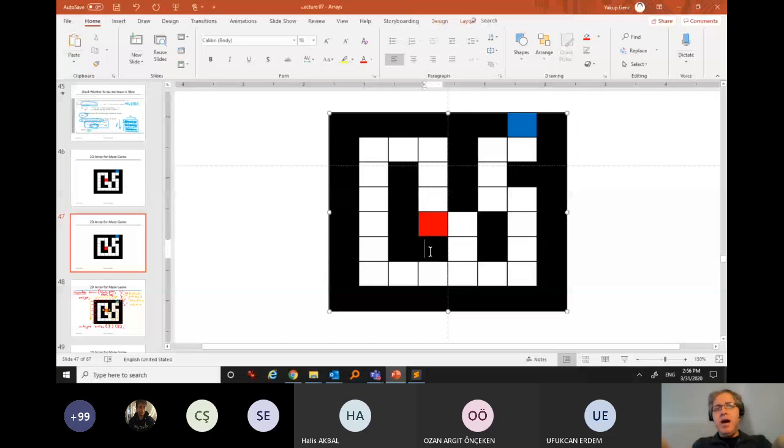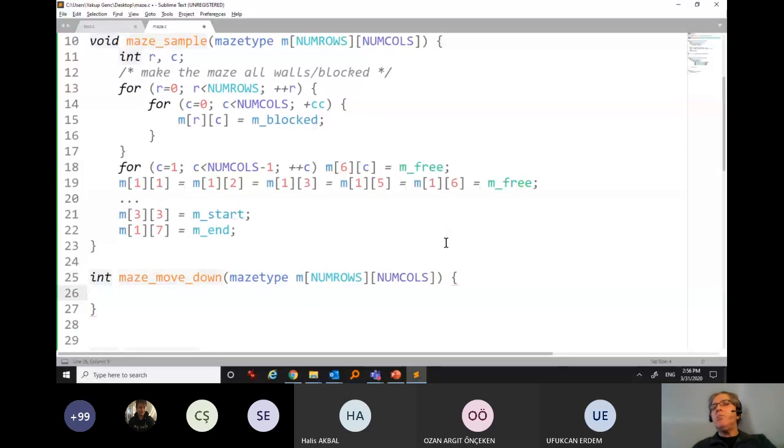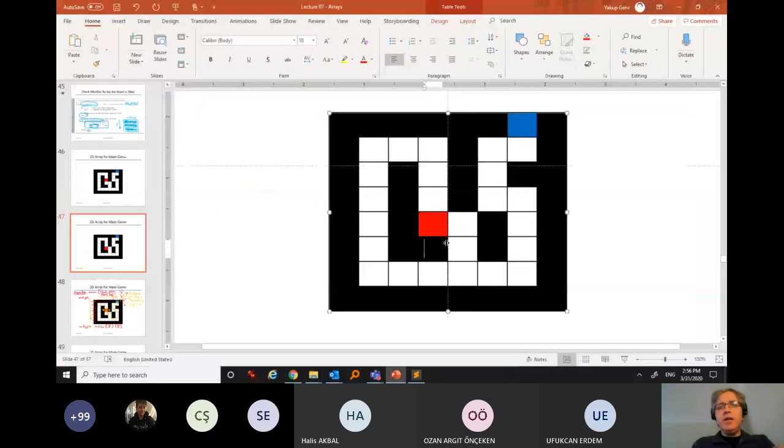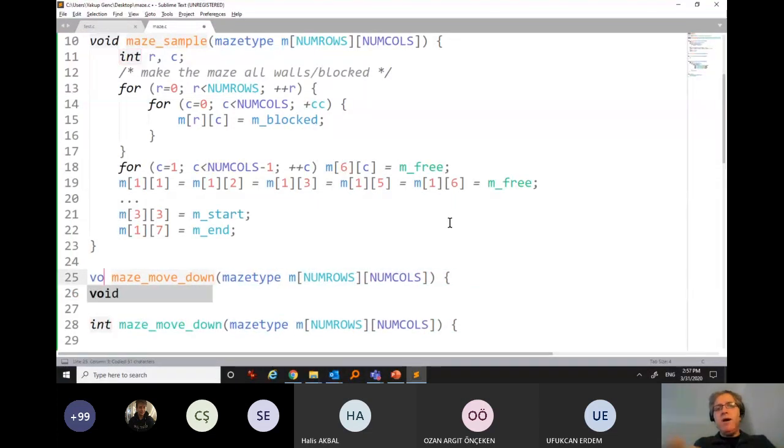So down move means that I need to find where my start position is first of all. So what I need to do is have a function that is something like this, maze find start. I want to find the start position and return it in my two return arguments here.